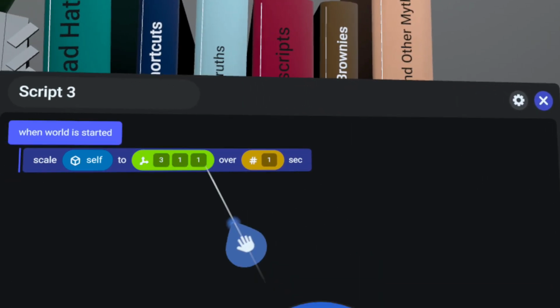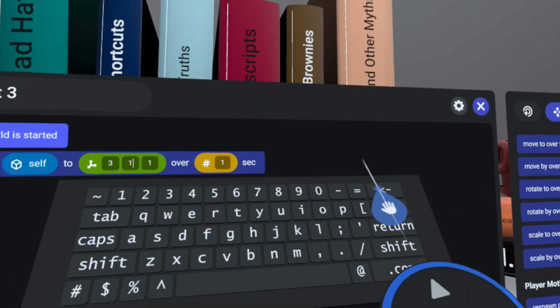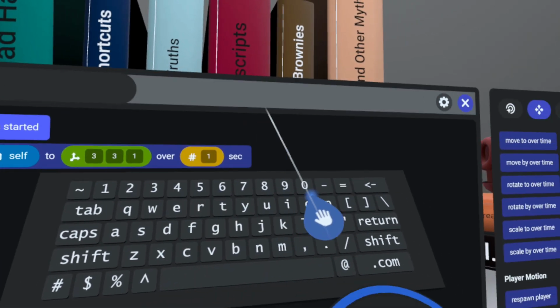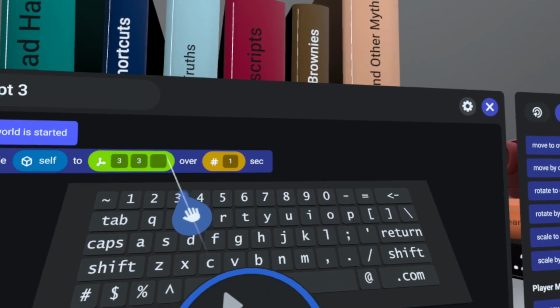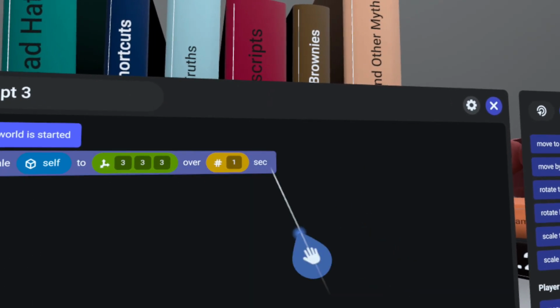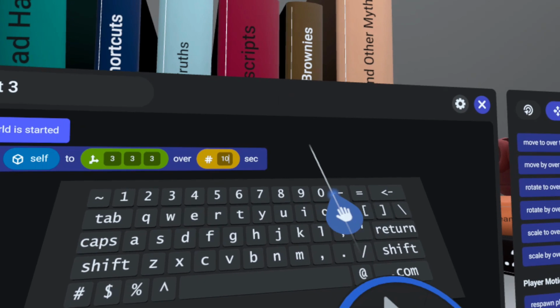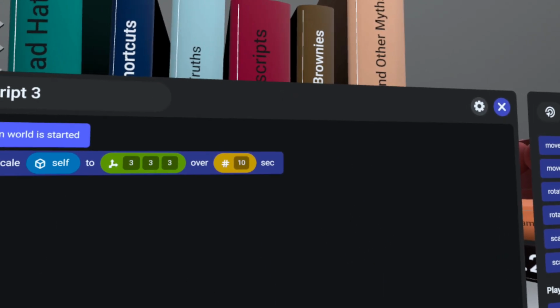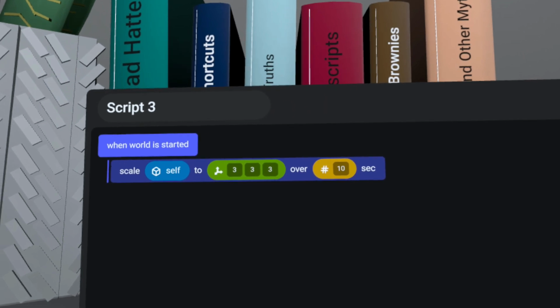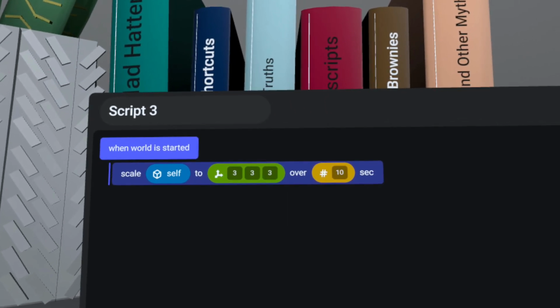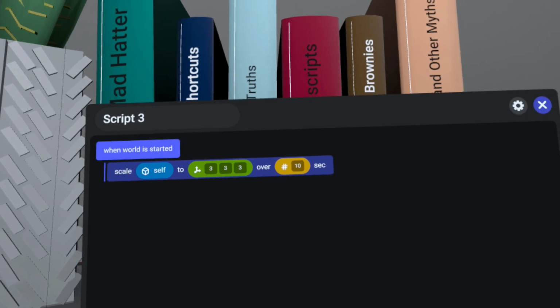To insert new numbers, simply touch the number you want to change and the keyboard will open. Type the number and hit return to exit. In the yellowish orange pill area, where you see a single box for the time, let's set it to 10 so that the object will take 10 seconds to grow to the full size we just asked it to grow to.